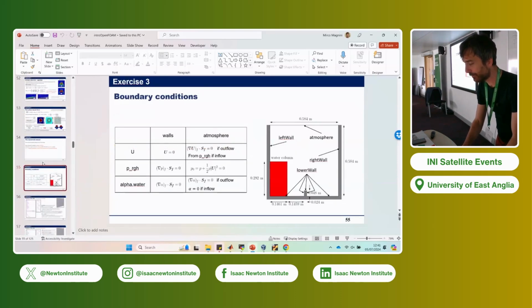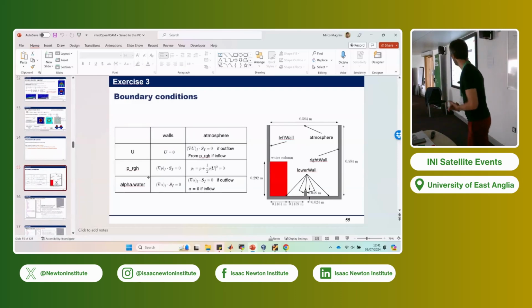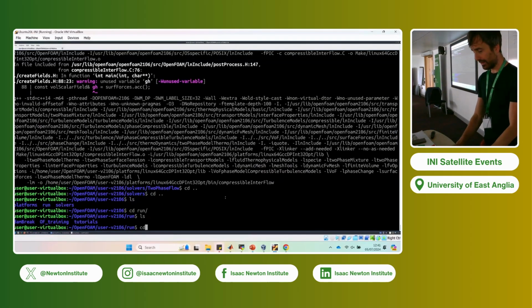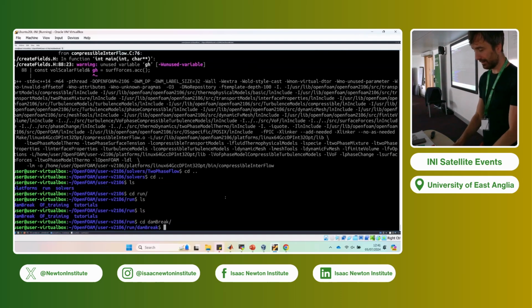So this is the kind of problem we want to solve now. And what I want to do in the remaining 15 minutes is just to show you the structure of the case folder, which will always be the same in OpenFOAM after that. So I have put my folder, I copied before, you remember cp -r and that very long path, to take the dump break folder here.